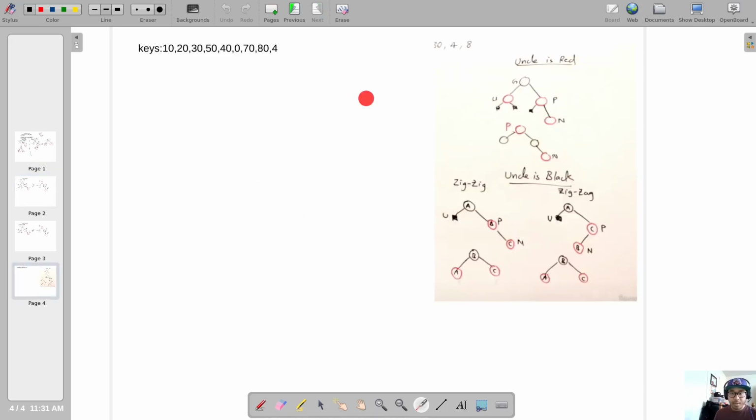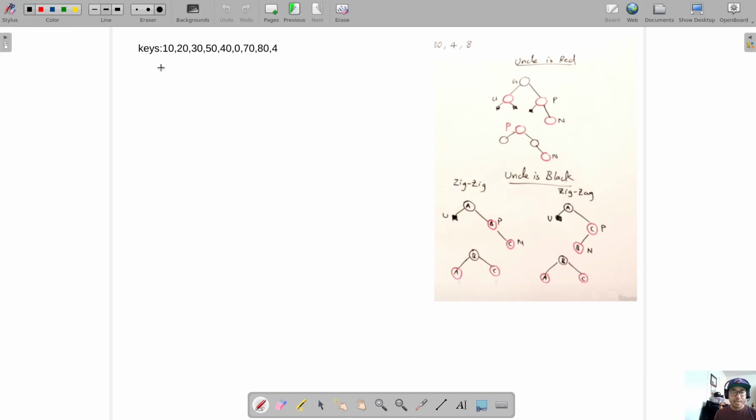Right now we're going to do the insertion. Over here you can see this is the screenshot I got from Abdul Bari's Udemy course on data structures. I took a screenshot just to keep everything simple and we could use this as a reference. The first element we're going to insert is 10. When you insert, it's always going to be red.